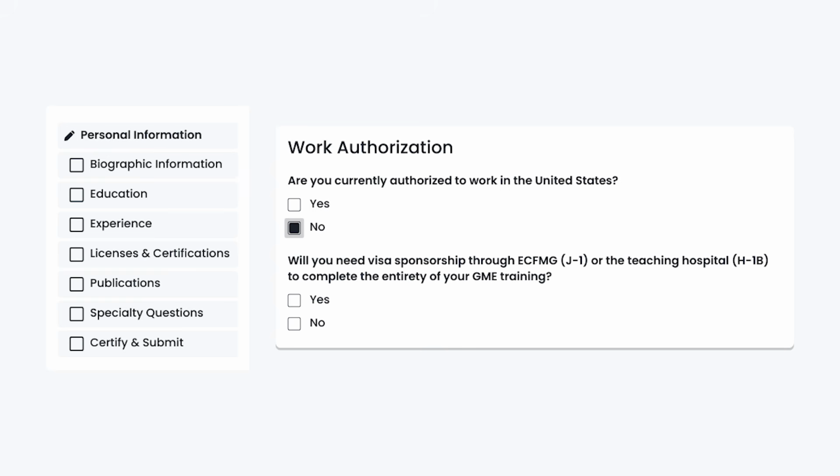But if you answer no, it will ask you, will you need visa sponsorship through ECFMG or J1 or the teaching hospital H1B to complete the rest of your GME training? Because now you might not have work authorization to work in the US, but by the time of residency start, you might. Let's say you started the green card application and you know for sure by June of next year you will have a green card. If you won't need a visa sponsorship from the program, you will have your own visa sponsorship.